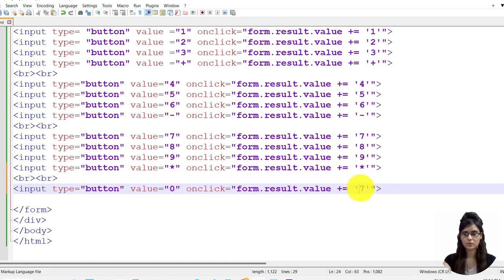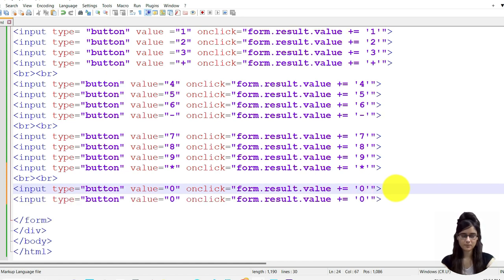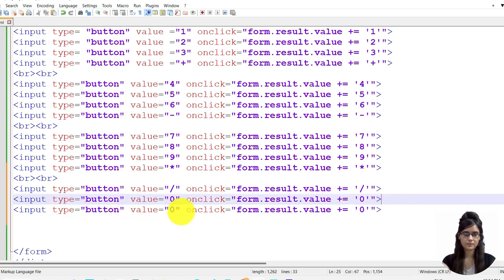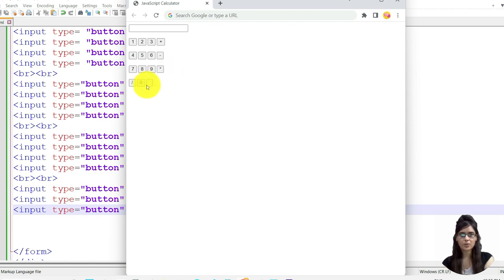Zero. Here we have division, then 0 and period. Done. Now we need the equal to sign to display the output.